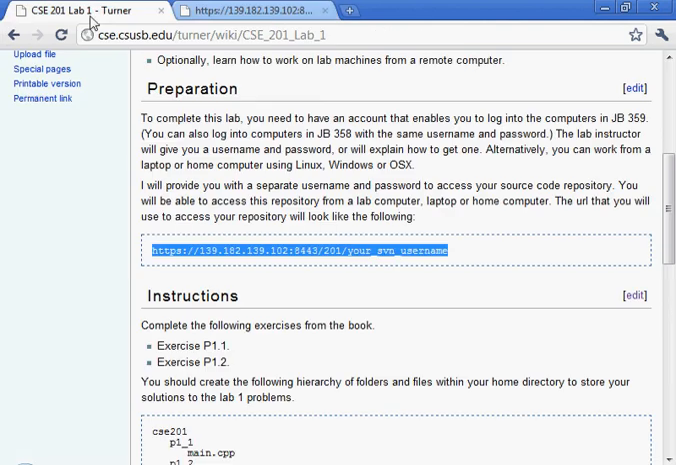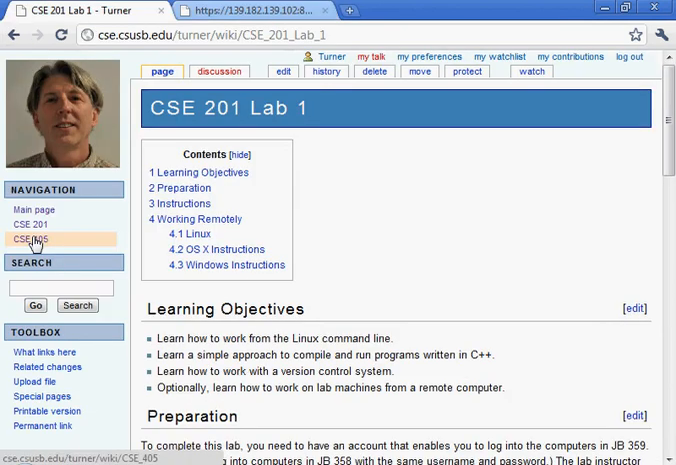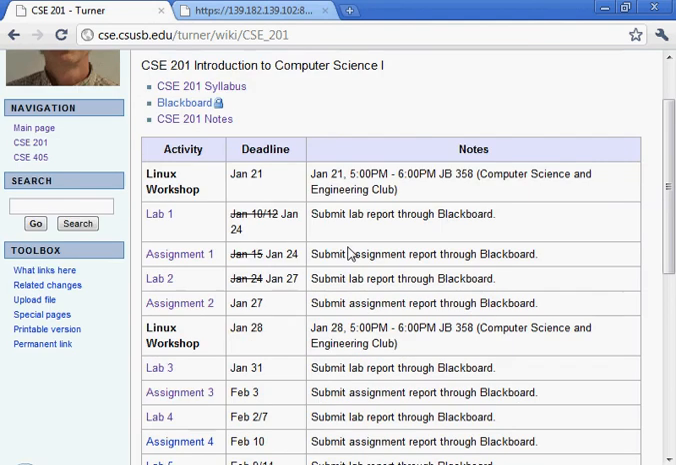Okay, now for those who came in before I made this announcement, after I made this announcement, I delayed the due date of Lab 2 to January 27. So you have some more time to get that in. But Lab 1 and Assignment 1 is due today.